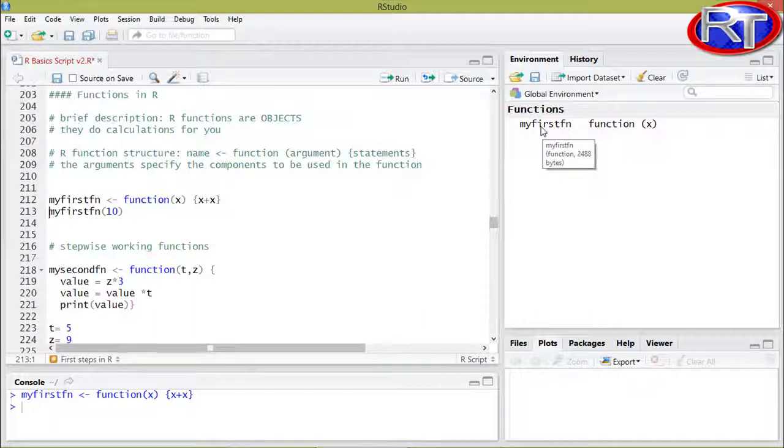And now we can actually specify x so that the computer uses this object to conduct a calculation with this number. In this case, we are specifying that the computer should conduct the calculation myFirstFn with a number 10. And if we run this one, the output should be 20. And as we can see down here in the console, we do get 20. So this was a very basic function. We could also get it a step further.